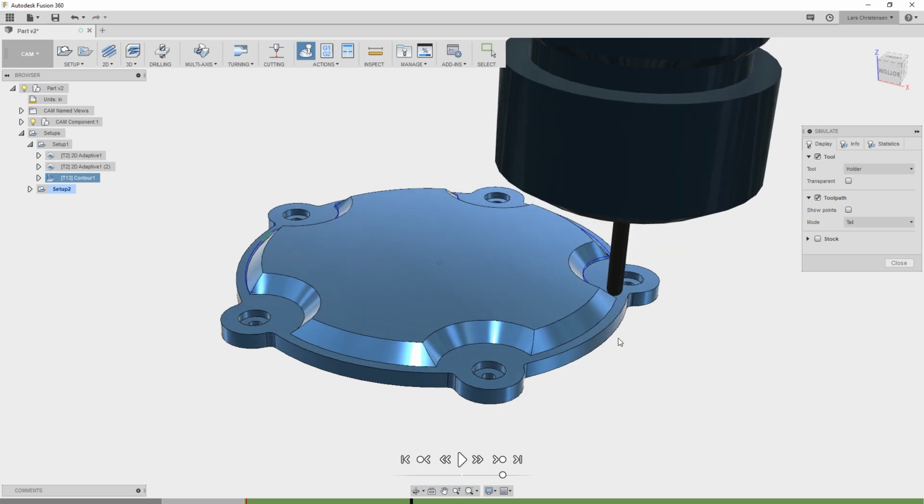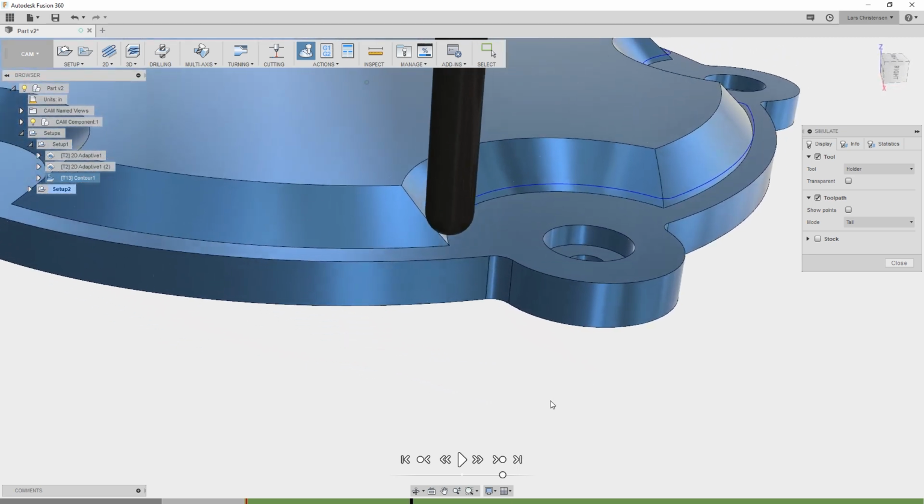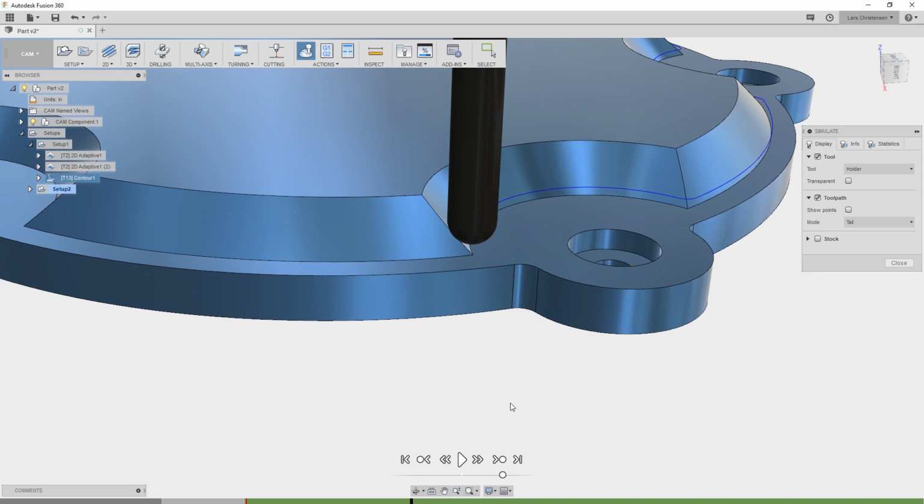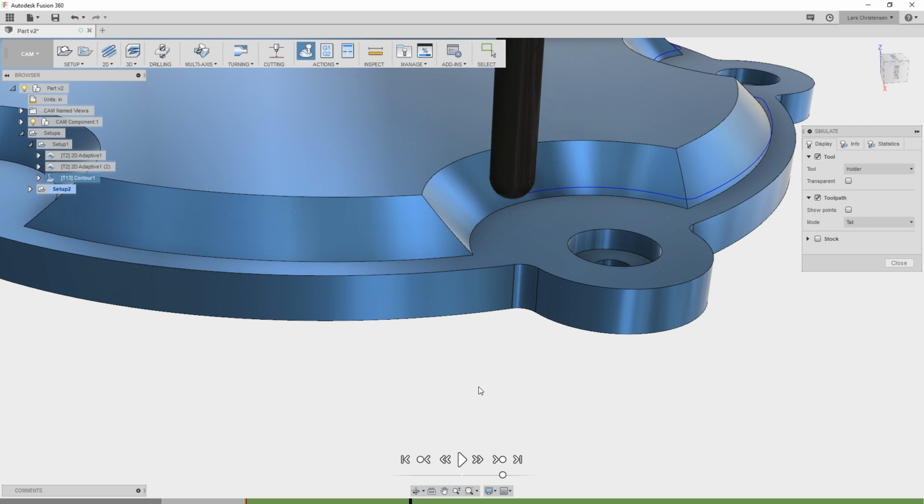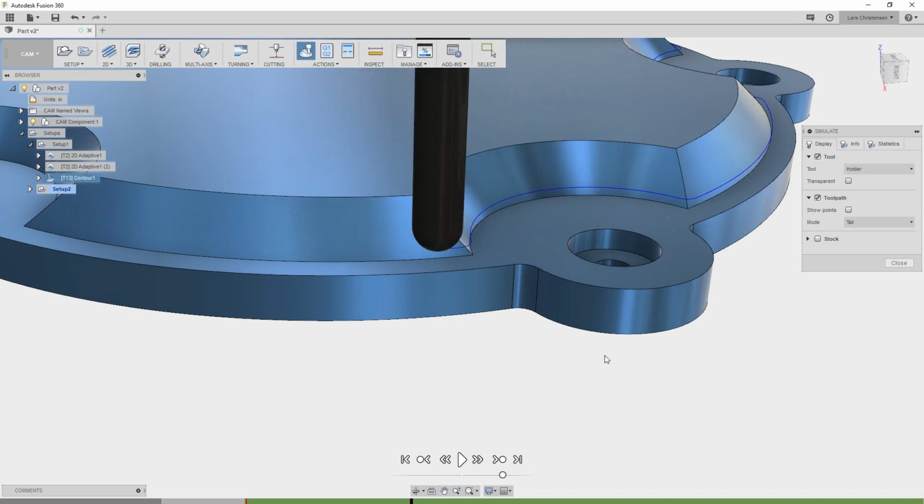This is extremely handy when you get into the smaller details and you really want to see something up close. Hold down your left mouse button with the toolpath paused, and now you can go back and forth and you can control the tool movement.